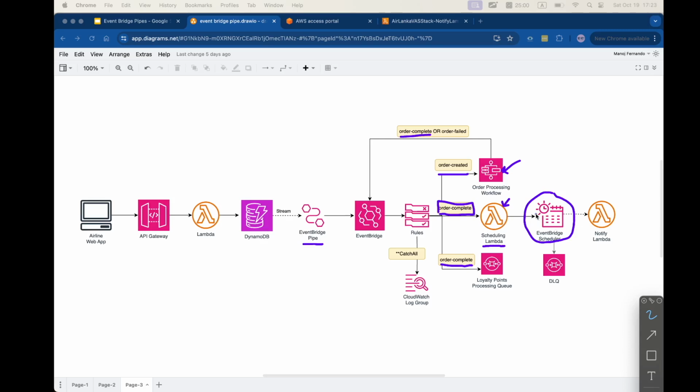And when we are scheduling this event, we define another Lambda as a target, and that Lambda is a notify Lambda. So at the scheduling time, this notify Lambda will be triggered. And here I'm using this intermediate Lambda, scheduling Lambda, to extract the data and then schedule it in the scheduler, because there's no direct way of inserting that record into an EventBridge scheduler. So that's why I'm using this Lambda.